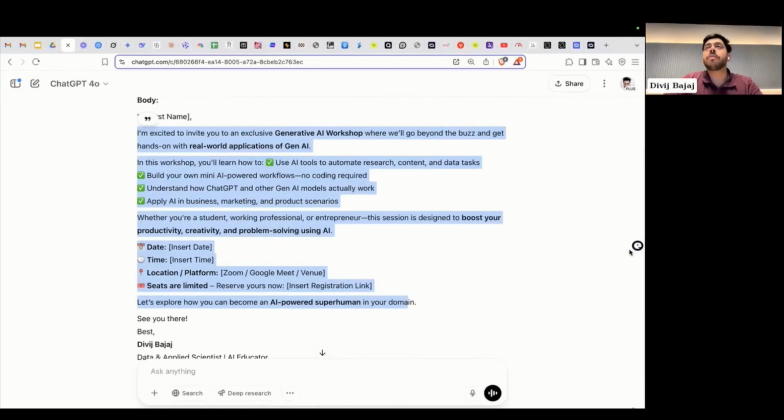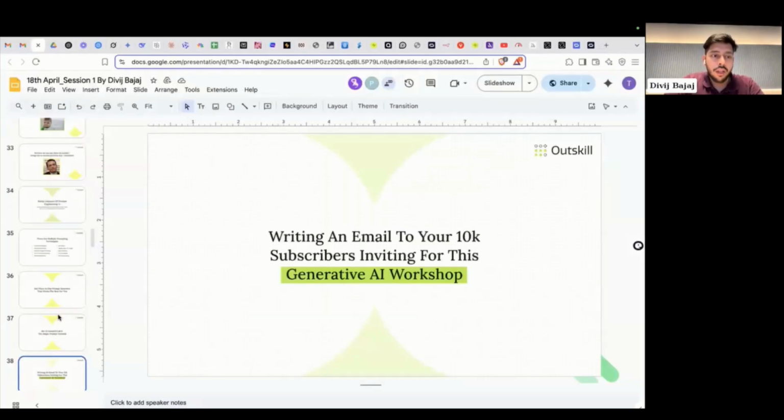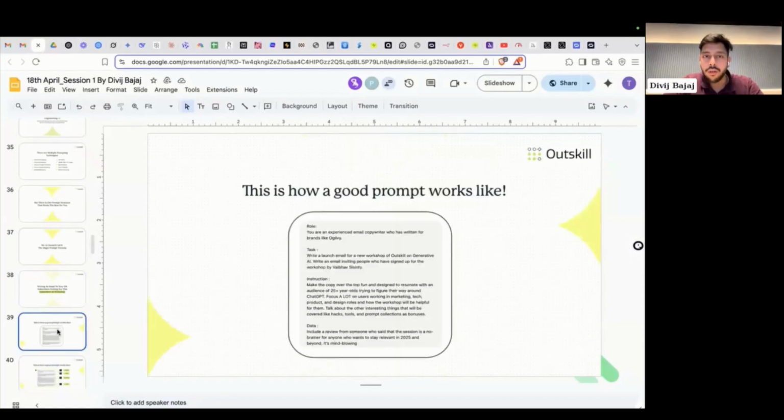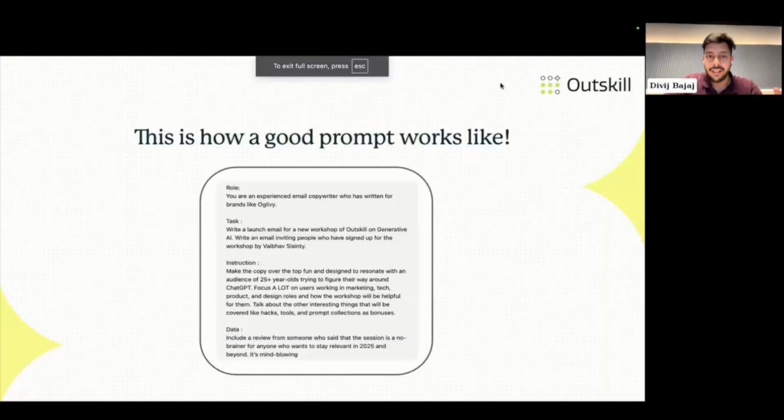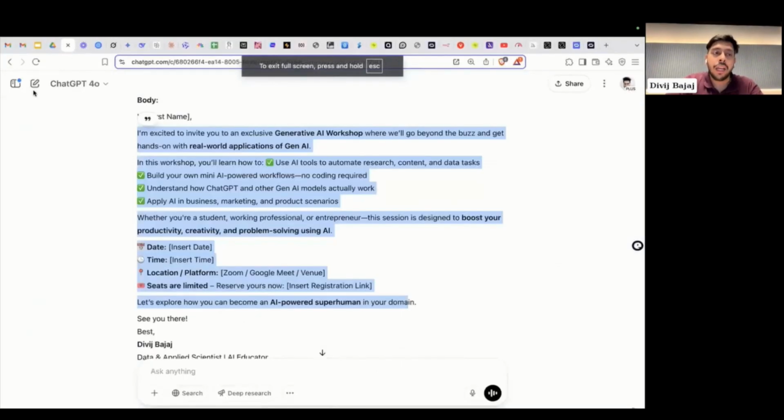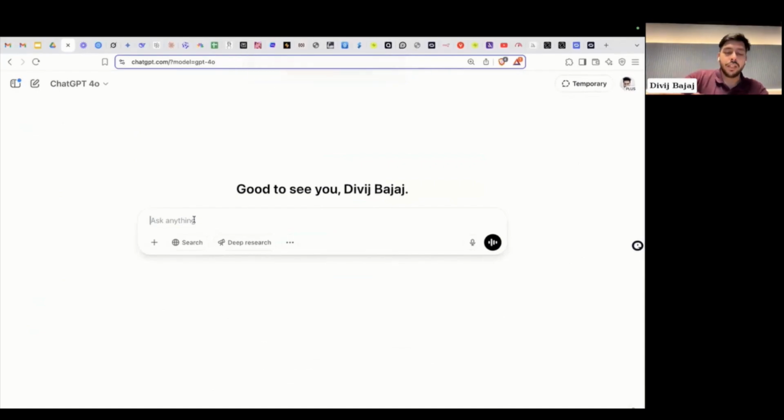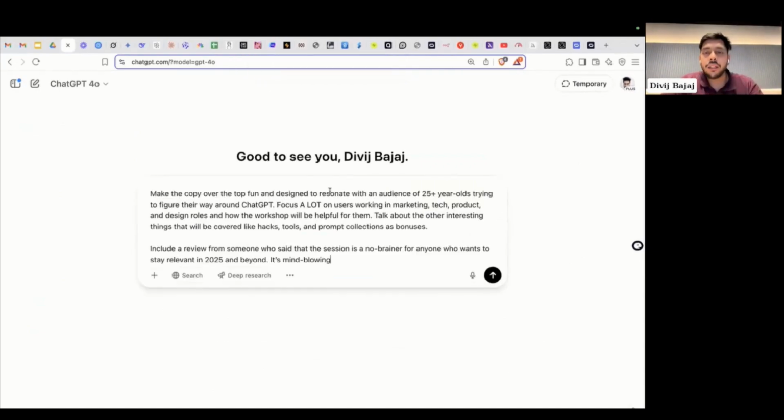How does it work? I'll be using it for our demo purpose here. I'll quickly show you how it looks and then show you the output, right? So this is how the good prompt works. This is the entire structure. Let me do a demo first and then we will understand what is the magic happening and why we call it the magic prompt formula, right? So this is how we are using this workshop.